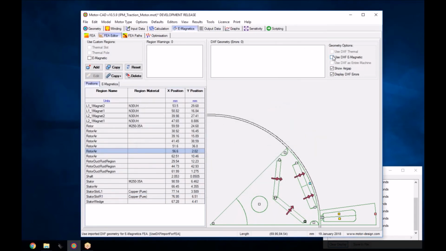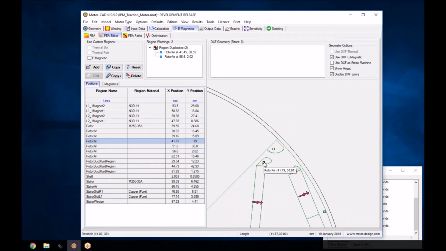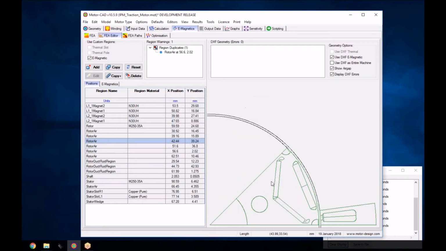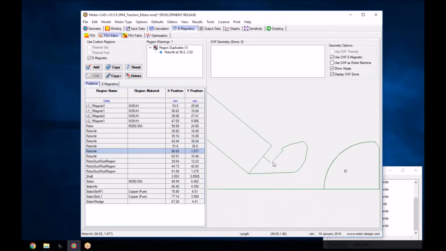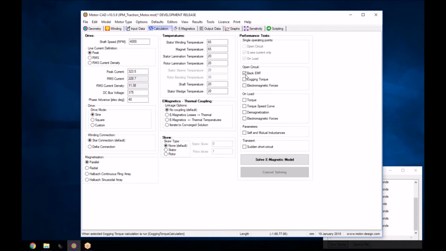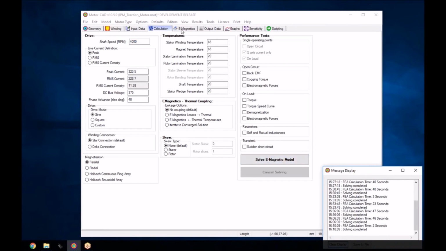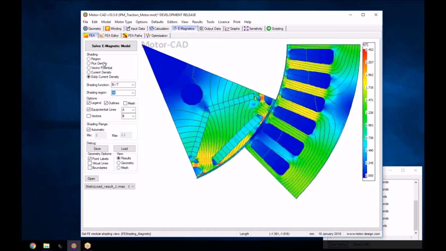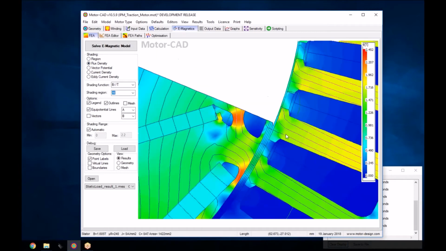and click this Use DXF EMagnetic button. I can then move some regions around to tell the software where my flux guide regions are, and then I can just simply resolve the finite elements. If I go back into my finite element plot now and show the flux density, you can see that the geometry now being solved is not the parameterized template editor, but the DXF geometry that we brought in.